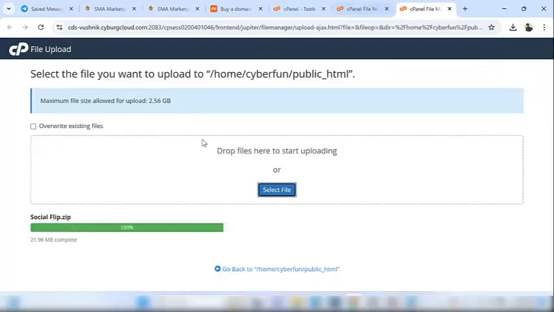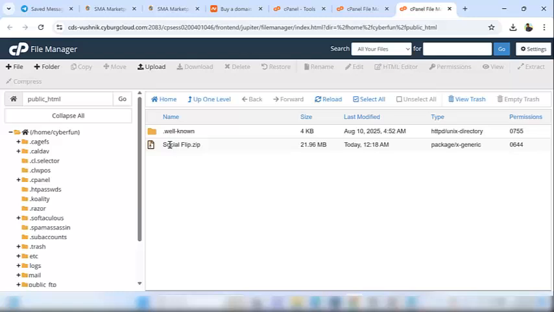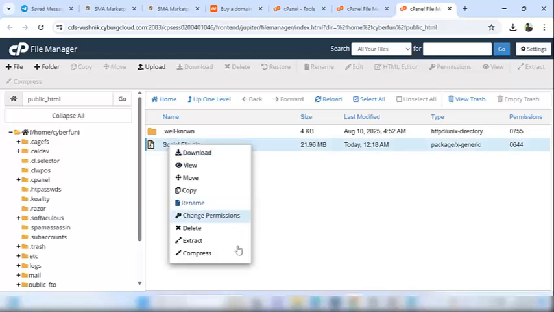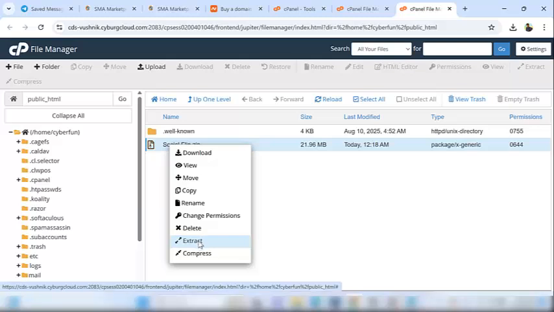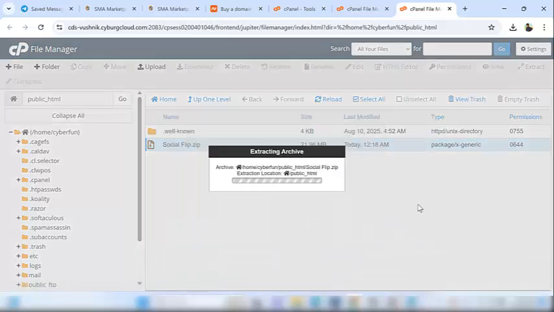Let me check my file if it has finished uploading. Okay, it has finished uploading. Don't forget to allow it to turn green before you click here to go back. So this is the file, it has been uploaded. What I will do next is extract this file. I'll right click on it and then click on extract.